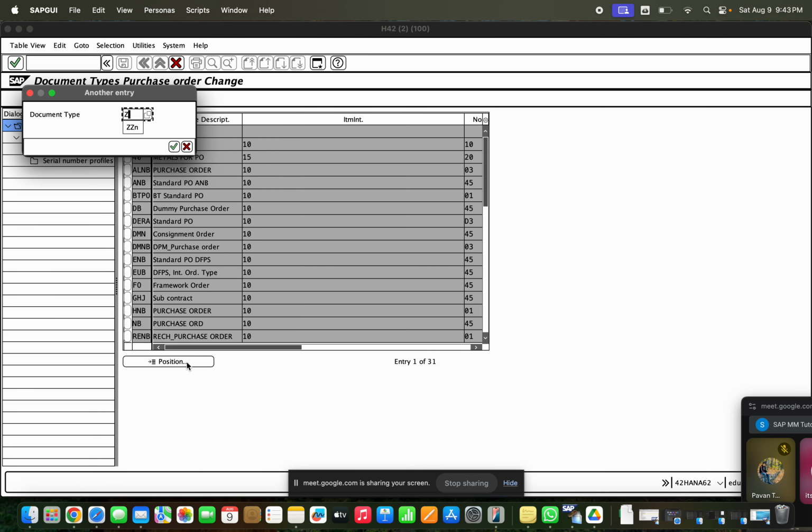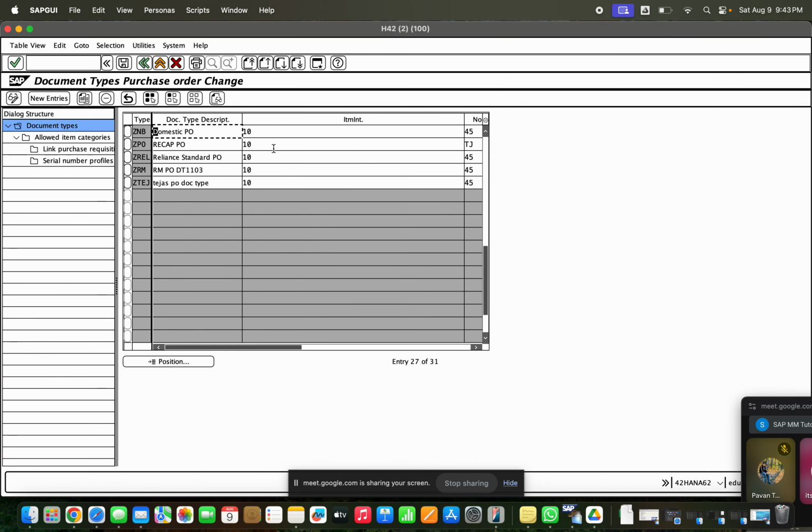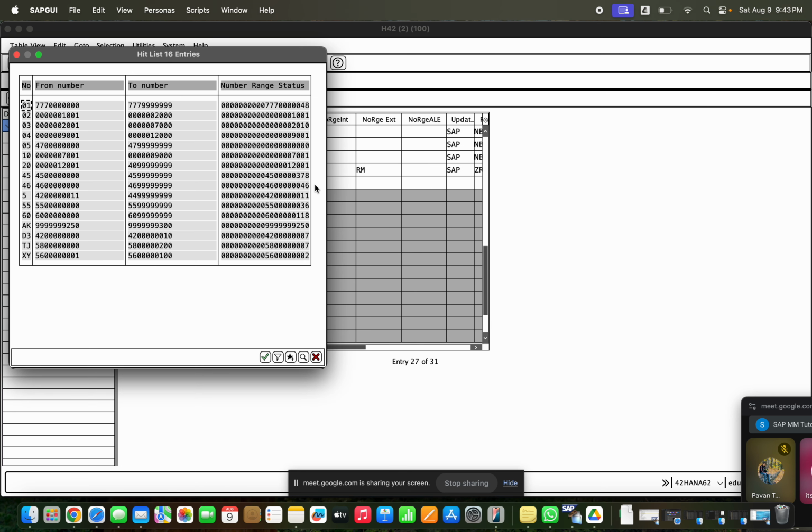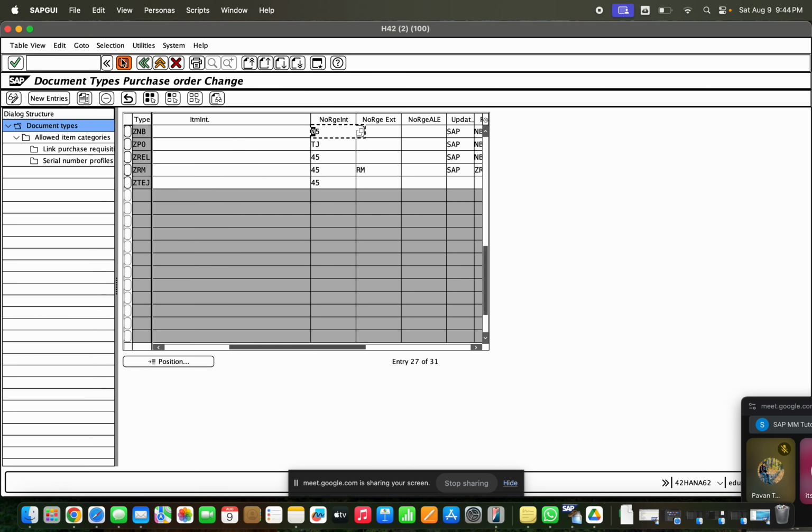What is my document type? ZNB. The ZNB document type, for which I am using number range, sorry, not 47, 05 is the number range. You can see here 05 is which I have created, the 47 series. Okay, so now I am saving this one.